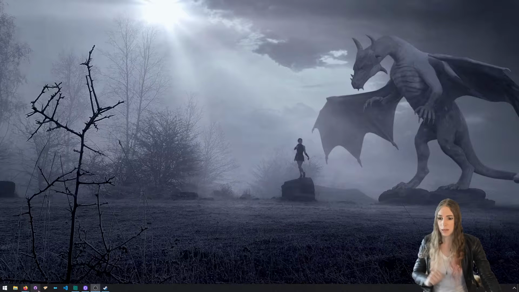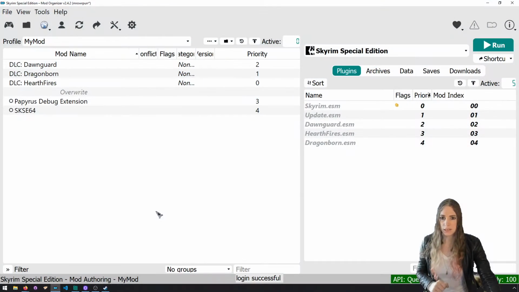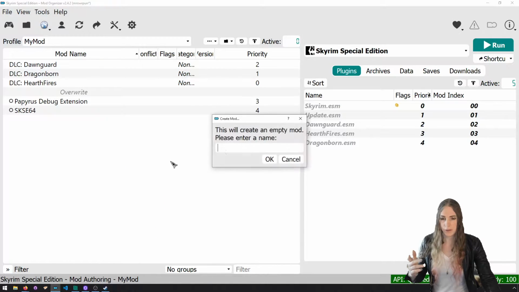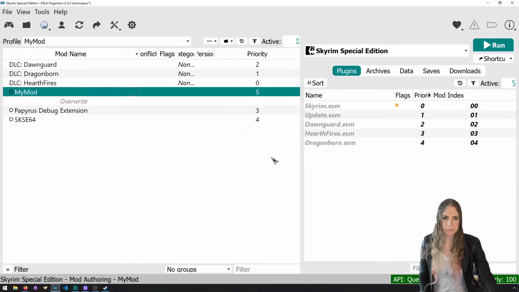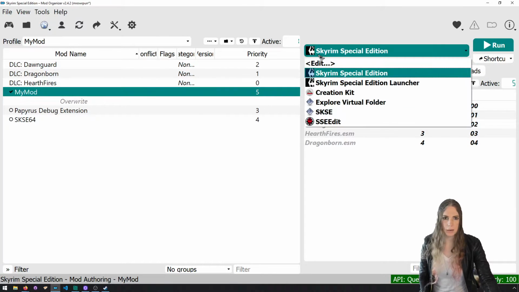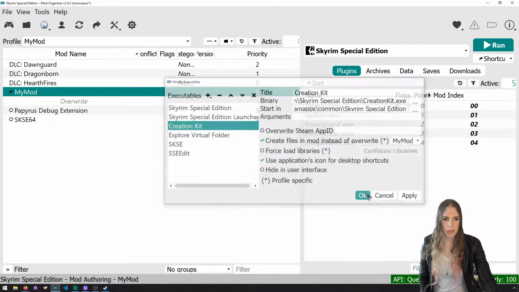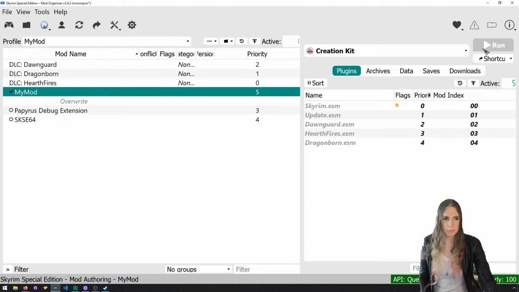As always, I'm going to make a mod. And I'll do what I did last time. I will just make it, let's call it my mod. I'll make it do something when the quest starts, and I'll make it do something when you cast a spell. My mod, Creation Kit, my mod, boot up Creation Kit.